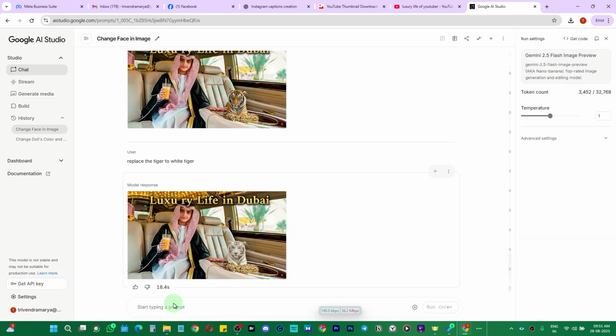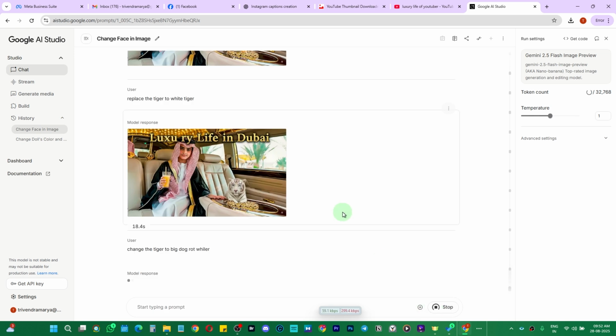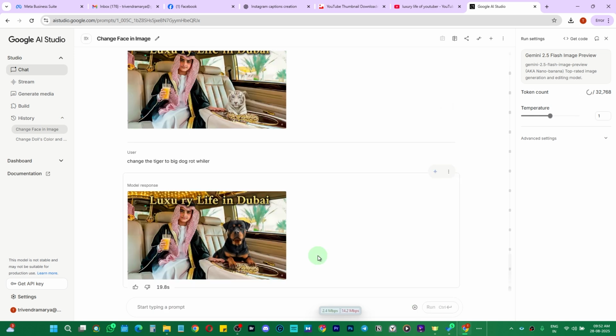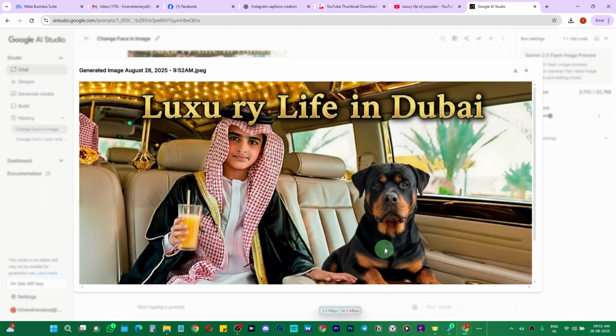Now let's change the tiger to a big dog, and if you specify the breed, it would use that breed too. To big dog Rottweiler. I think the spelling is correct. I'm not sure whether this is the exact spelling, but let's see what it does. Alright, it has nailed it. It has changed it to the Rottweiler, which looks just amazing.